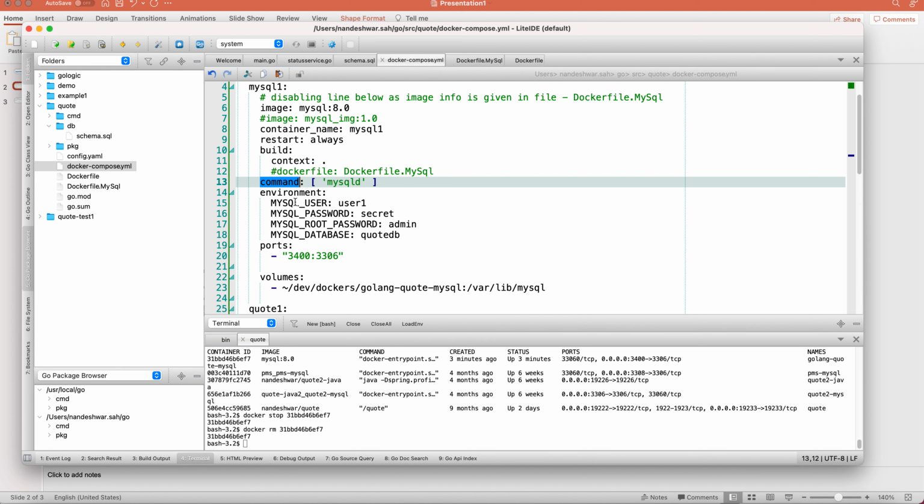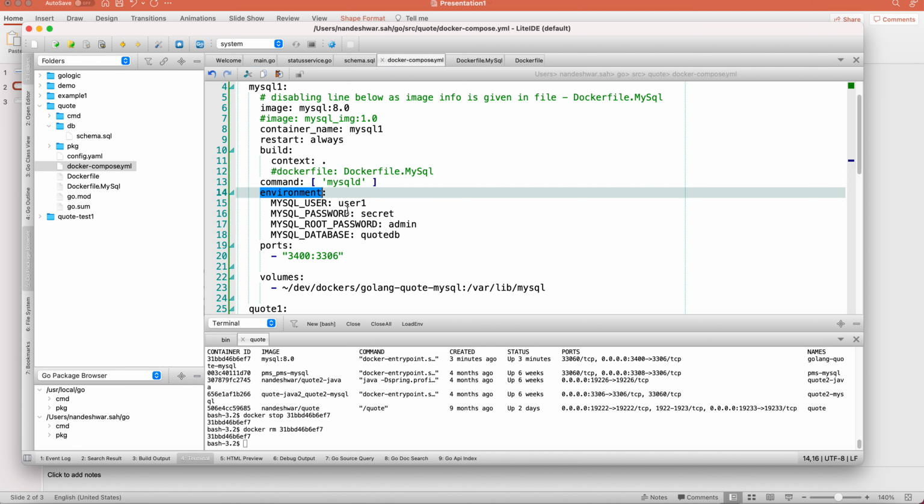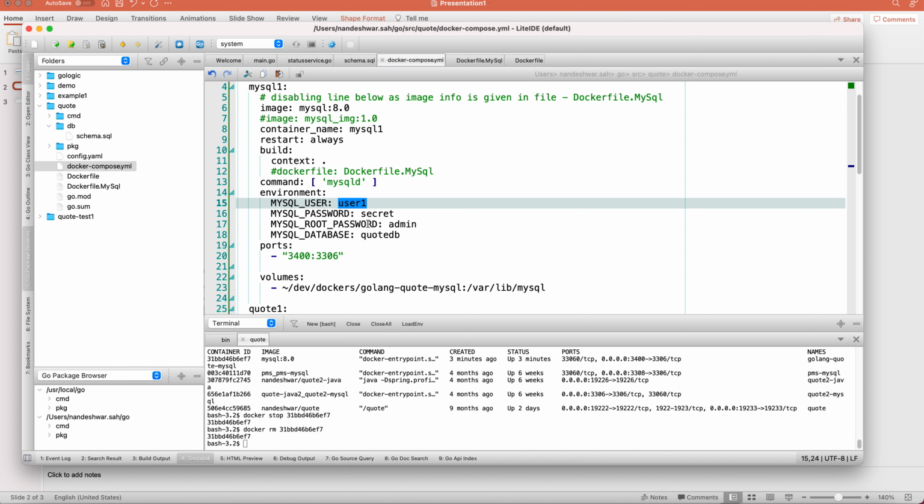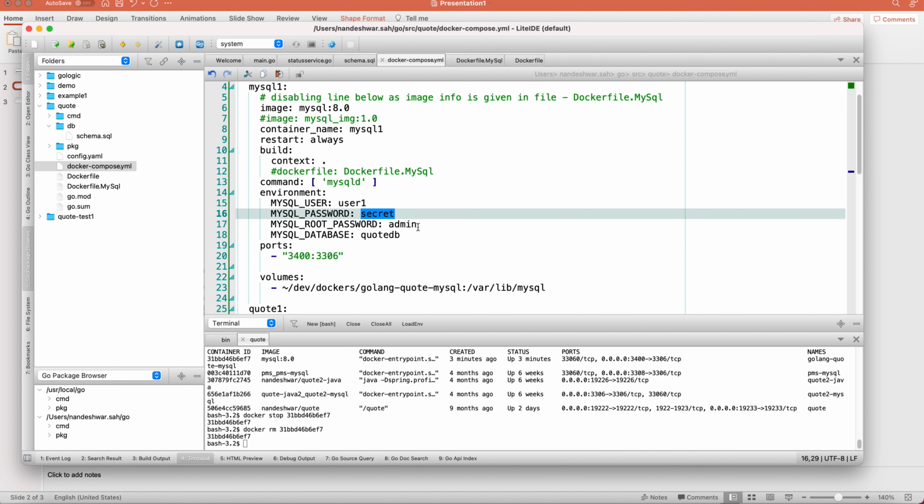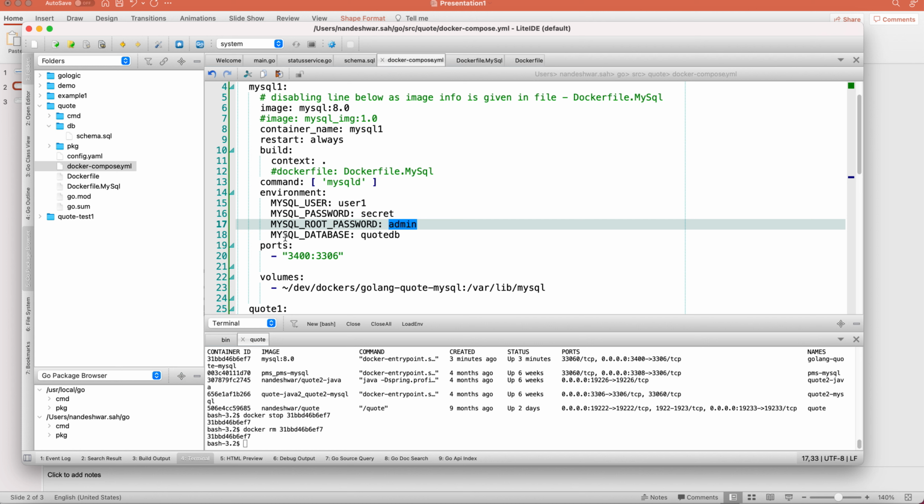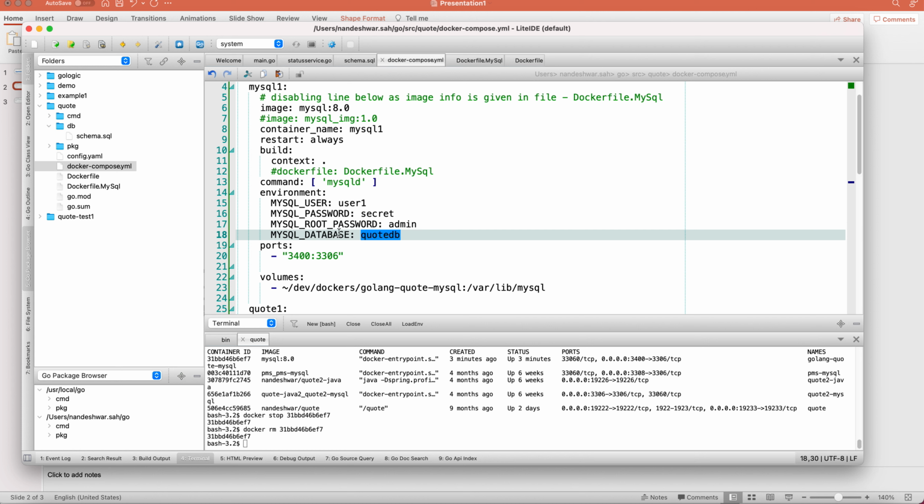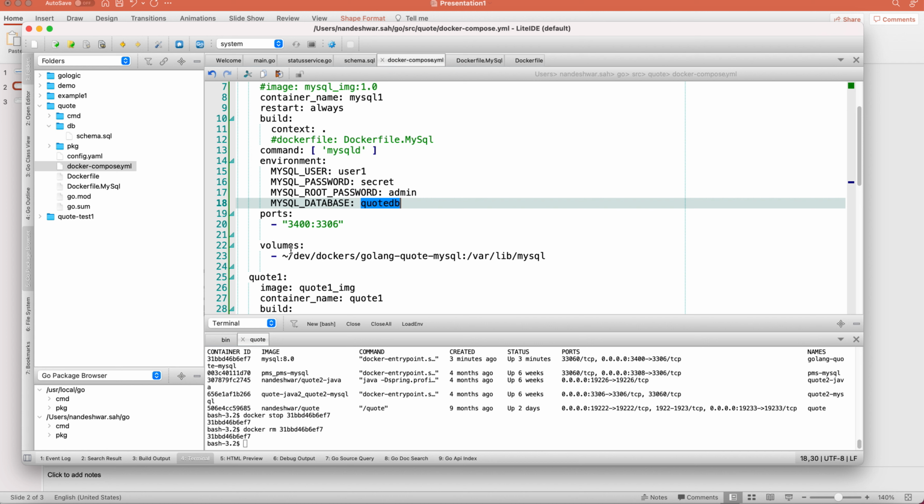Okay, that's a MySQL command, mysqld. There is an environment variable, I'm saying okay, there is a new user user1, and the password is secret, and for the root user, the password is admin, and also create a database called codedb. So when we run, it will create the database codedb, and the container will run. Inside the container, MySQL will run at port 3306, and from outside we can access MySQL using 3400. This is the volumes information, and I have given this so that we can save our information.